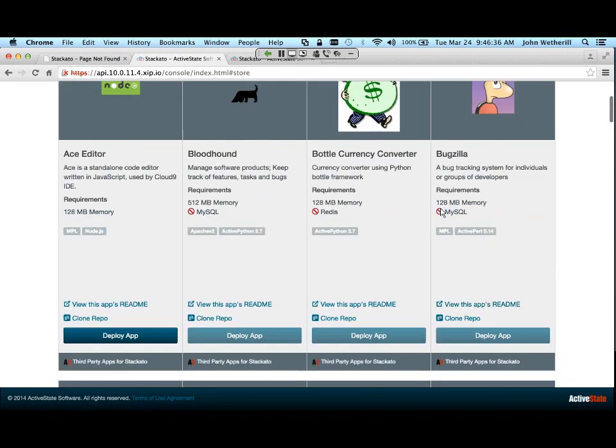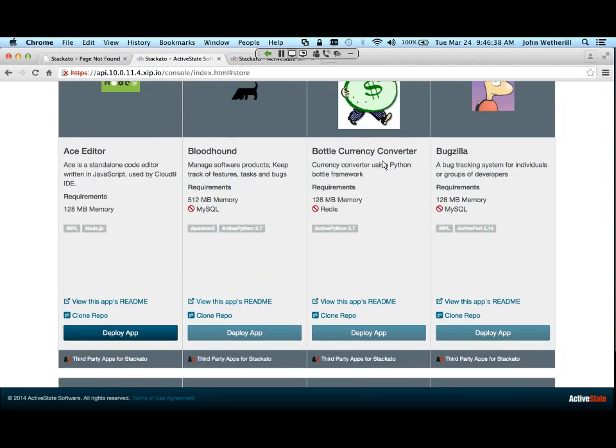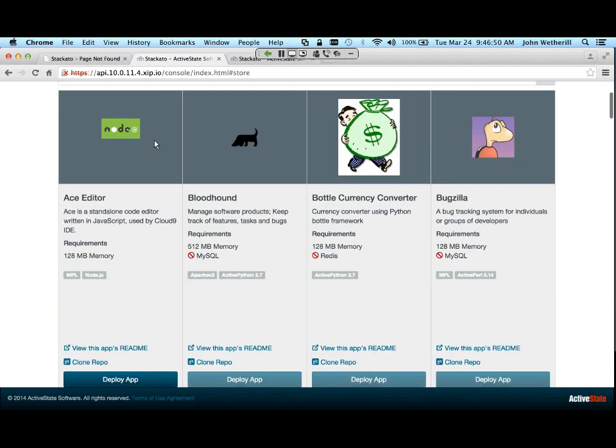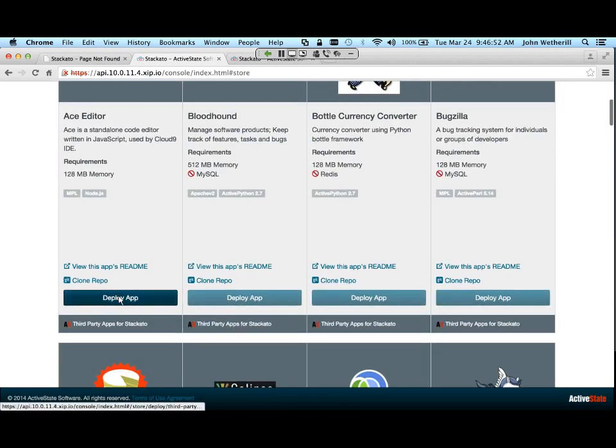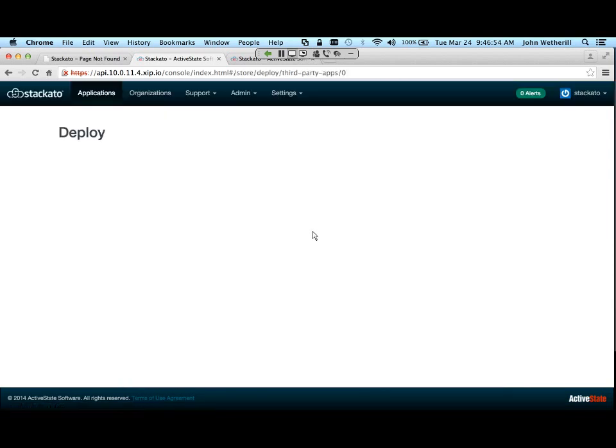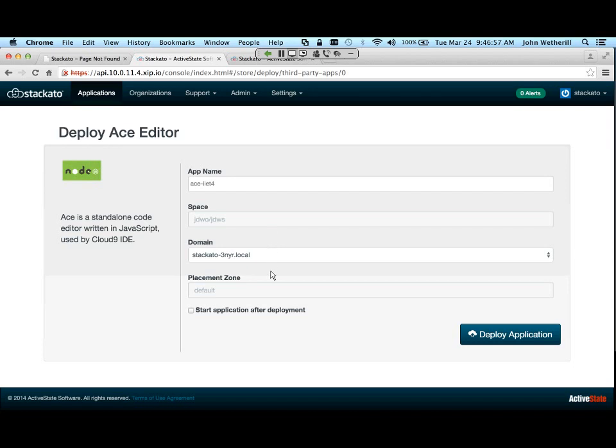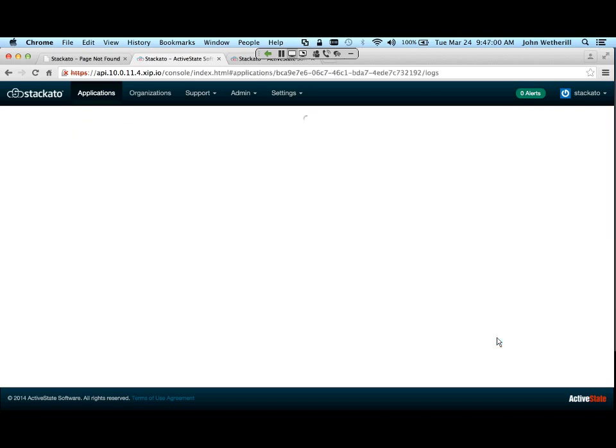Now, Georgie didn't provision a data services layer, so we don't have, for example, Redis or MySQL running right now. If he had provisioned one more VM with the data services, we could provision apps that use that. But I'm just going to deploy a simple Node.js application here called Ace Editor. I click the deploy button, check a few things, and click deploy application. Just a second, you have to change the domain. Oh, yes, probably do.